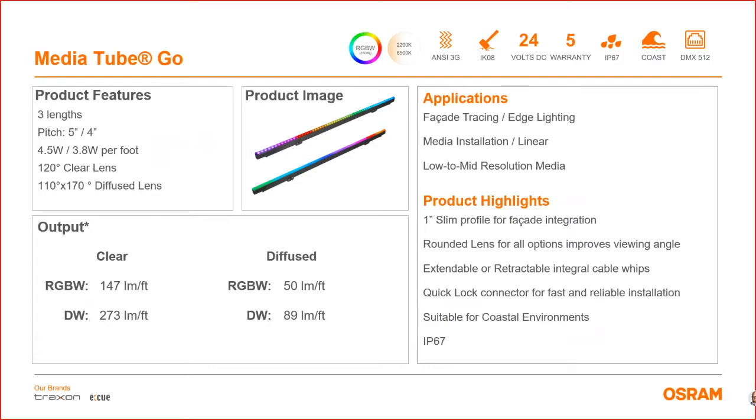It is available in 3 lengths and 2 pitches based on the model selection, which we'll go over in just a minute. And it does carry our standard 5-year warranty and was designed to withstand high vibrations, harsh environments, and severe impacts, making MediaTube Go suitable for bridges, overpasses, and coastal environments.